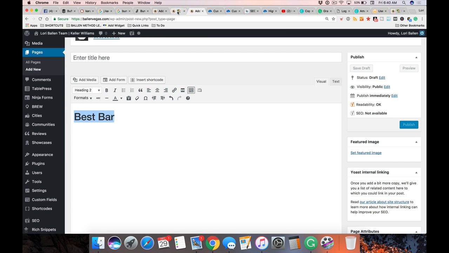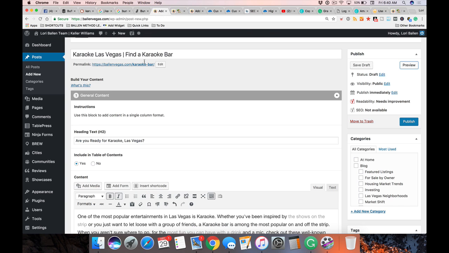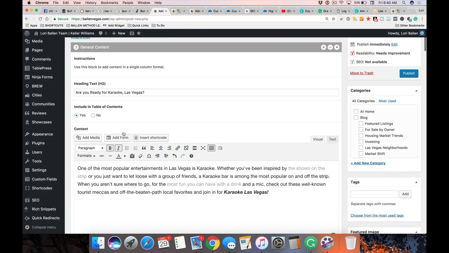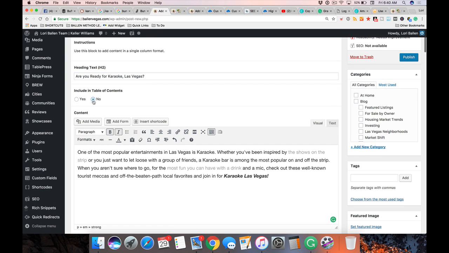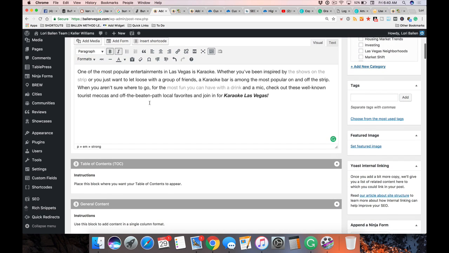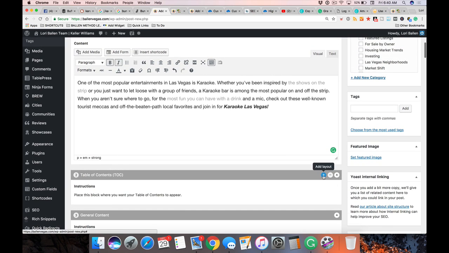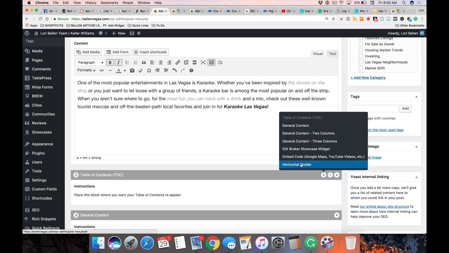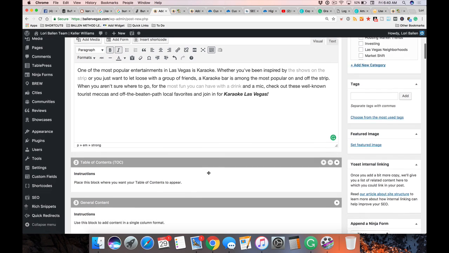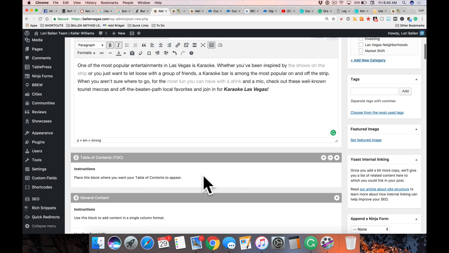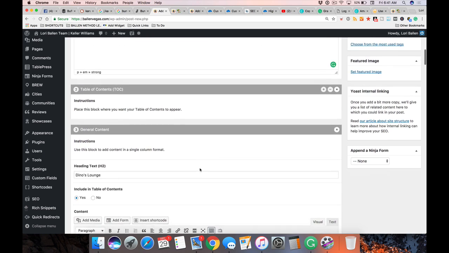But if you're using a site like mine, a brew, we're going to do this with our content blocks instead. And like our intro, we're going to say, do you want to include this in the table of contents? No, because it's the intro and it's above the table of contents. Now, add the table of contents by adding a plus sign and just dragging in a table of contents. I already did mine, so it's here already. And it looks blank, but this little placeholder actually creates that table of contents, okay?